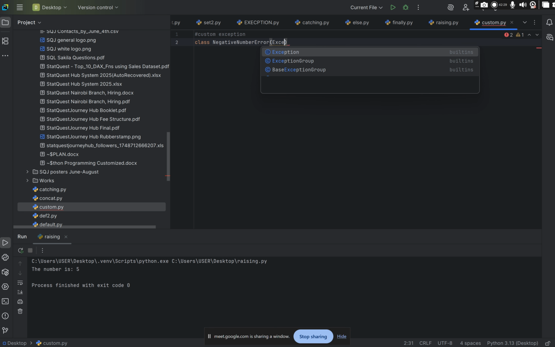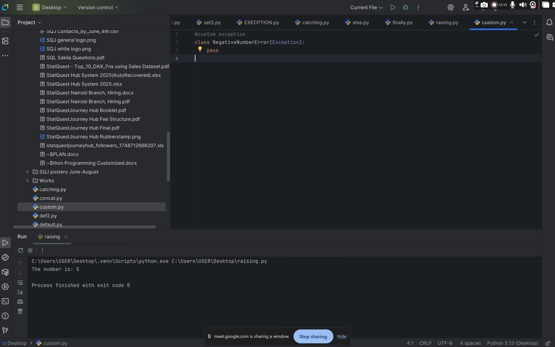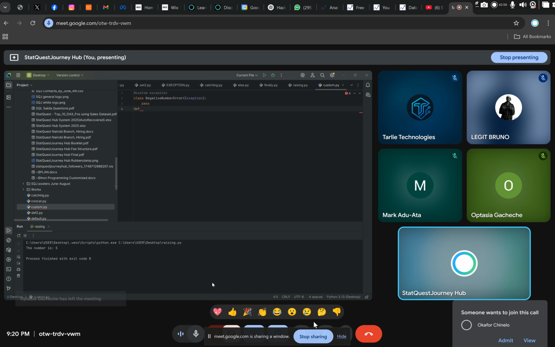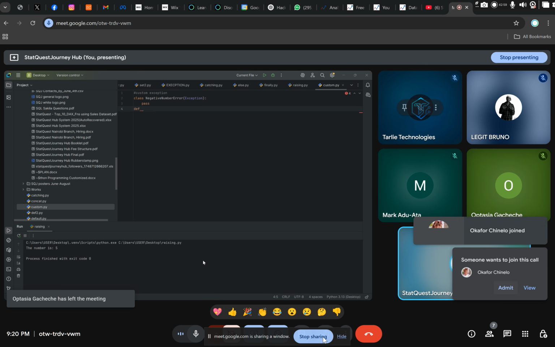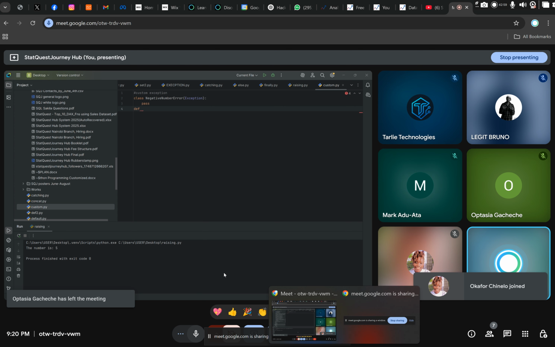Then I must put my parameter. It's going to be Exception. I proceed and say pass. Passing is just like, it's a custom one. After that, I want to define a function. I want to write the same code as the previous one to check what the user inputs. If the user inputs a negative number, I'm not going to call the value error.